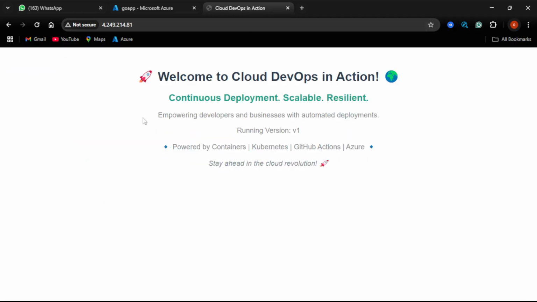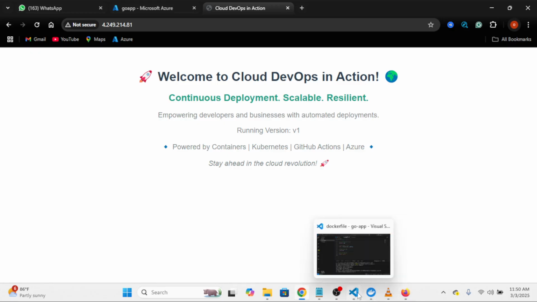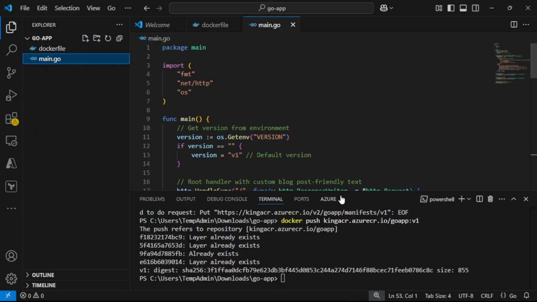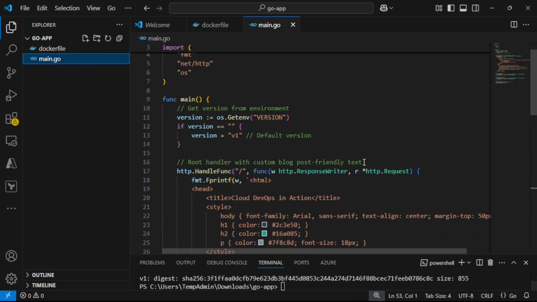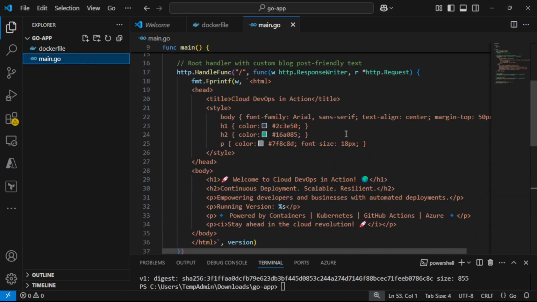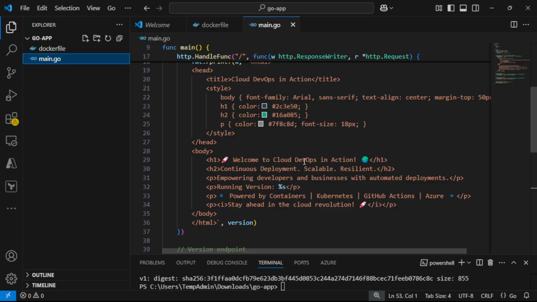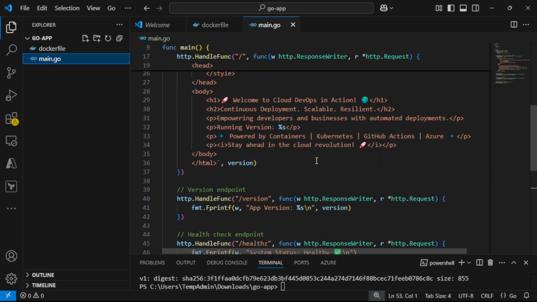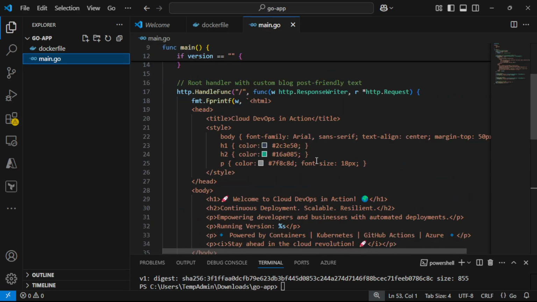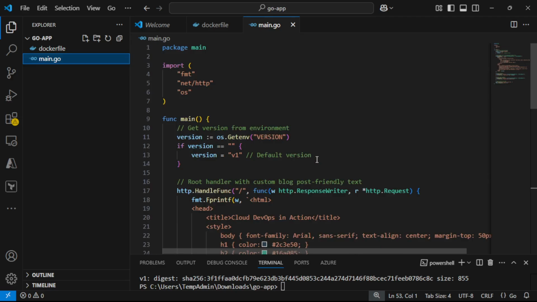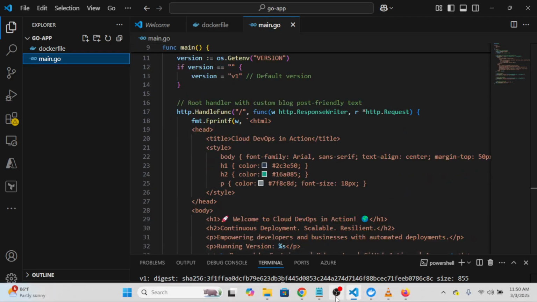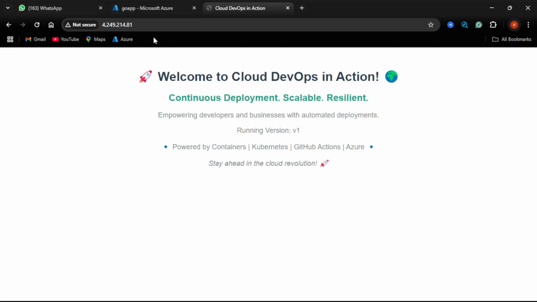It's working. And welcome to Cloud DevOps in Action. That's what we actually deployed here. This is just to give it different colors. Can you see? Welcome to Cloud DevOps in Action. So this is what we actually deployed, which is written in Golang. And as you can see, it's working perfectly well.